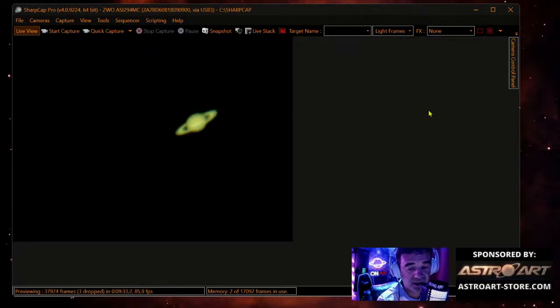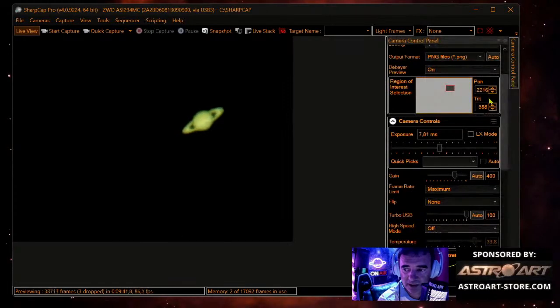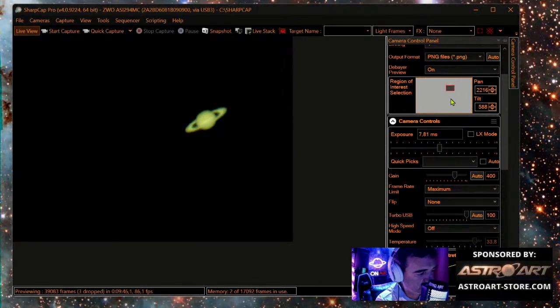You saw what I did at the beginning. I was using the full frame. Saturn was like a small star, and then I reduced the region of interest here at the right to this little square, and it's working fine.